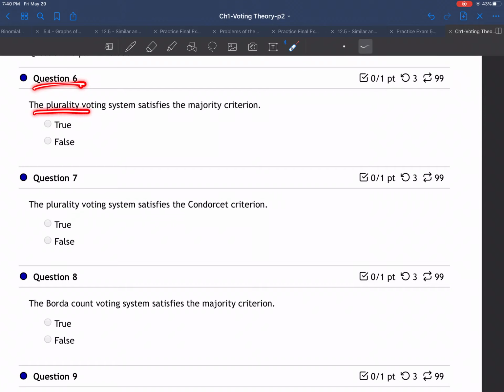Question 6, the plurality voting system satisfies the majority. So I'm going to answer 6 and 7 and 8 and 9 and on you go with the other ones. All these kinds of questions right now talk about the crucial word here being satisfies. So we're talking about whether one condition satisfies another. So does the plurality voting system satisfy the majority criterion? That's our first question. How are we going to answer these questions?